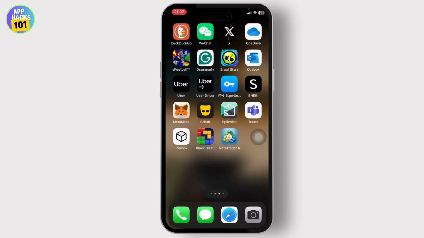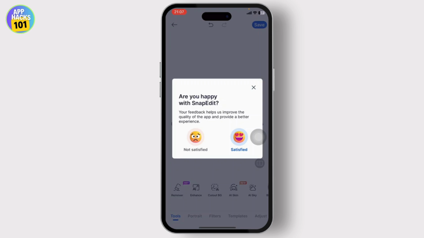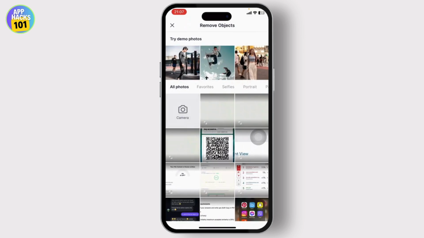Now you can go back and go to an app called Snap Edit. It's this one right here. Now what you'll want to do is just select the photo that we just screenshot.